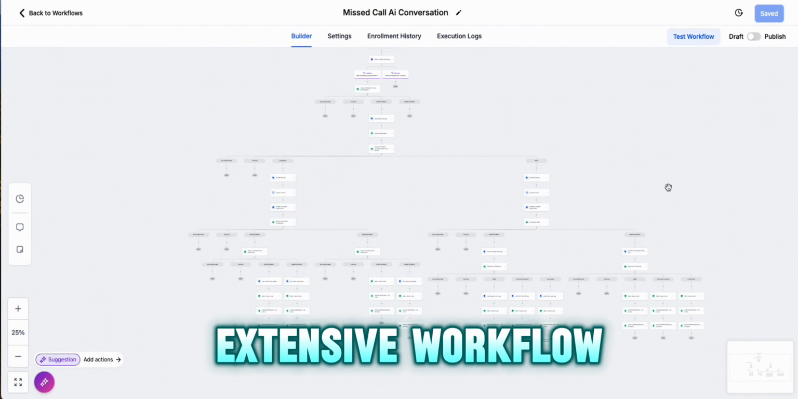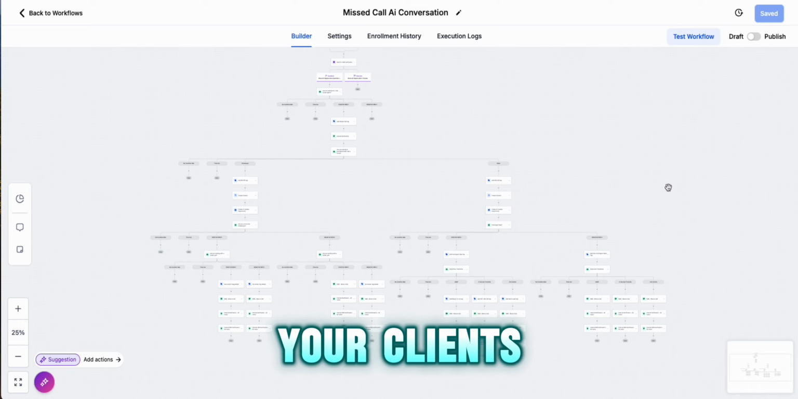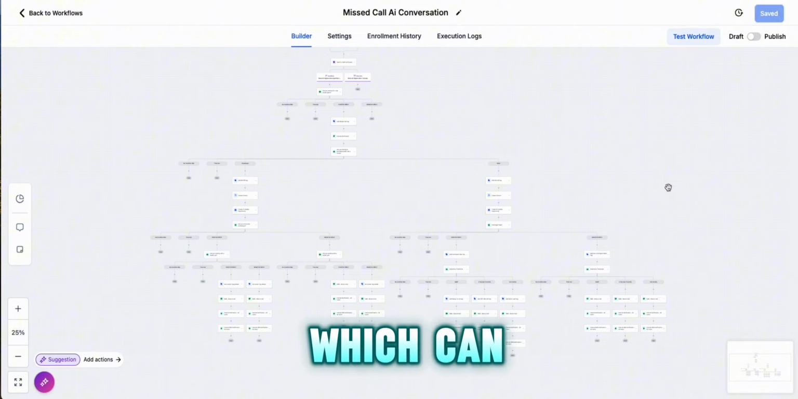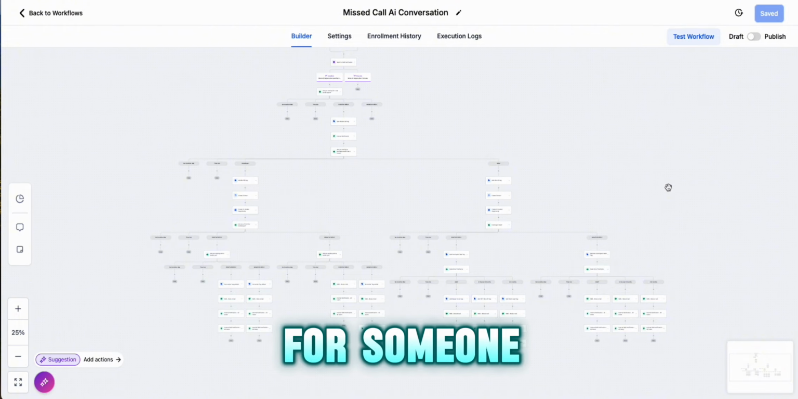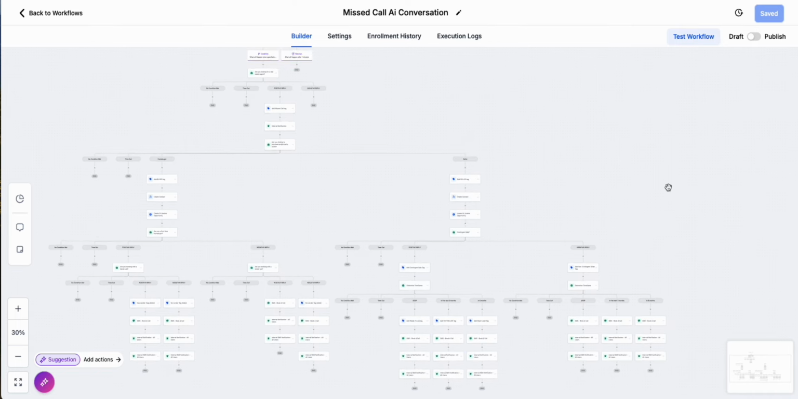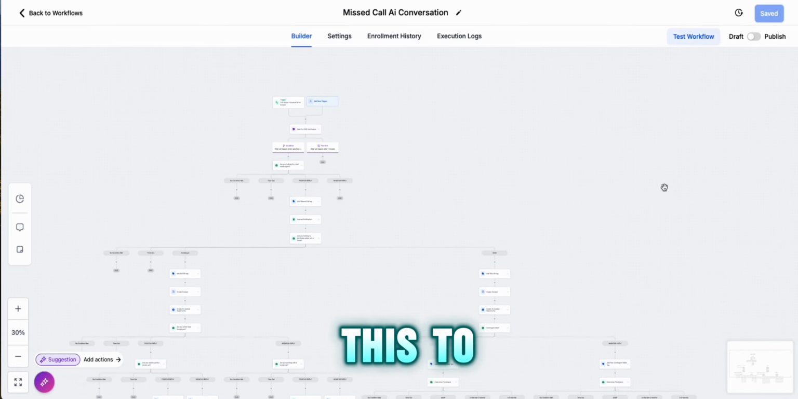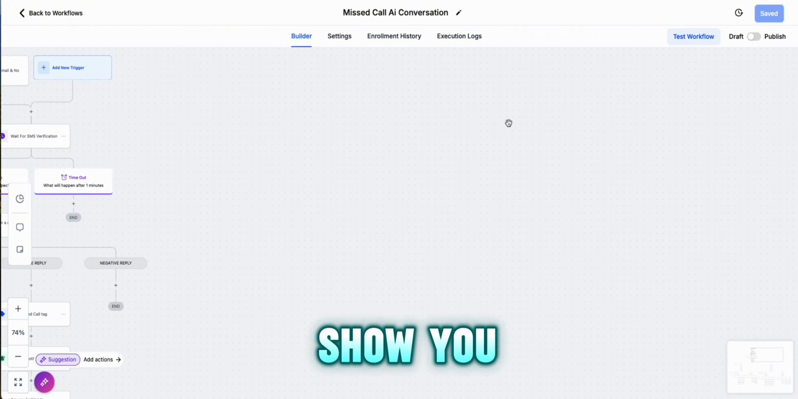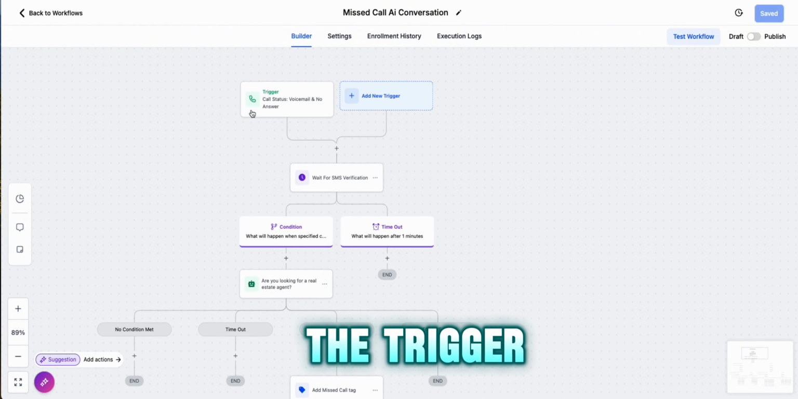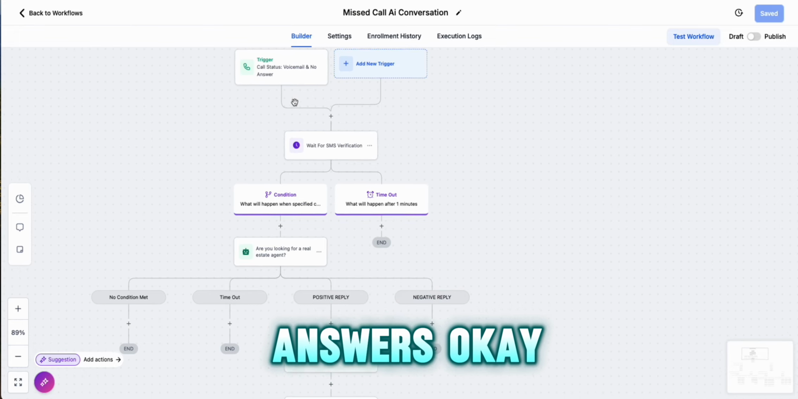workflow. And wouldn't it be great for you to be able to provide this to your clients without them having to build it themselves, which can be quite discouraging for someone who's brand new to using HighLevel, and just wants to get up and running fast. You can just give this to them. So here, let me show you real quick. The trigger is the call status goes to voicemail or no one answers.